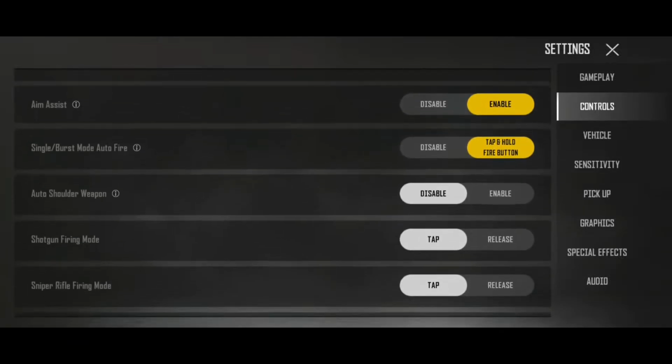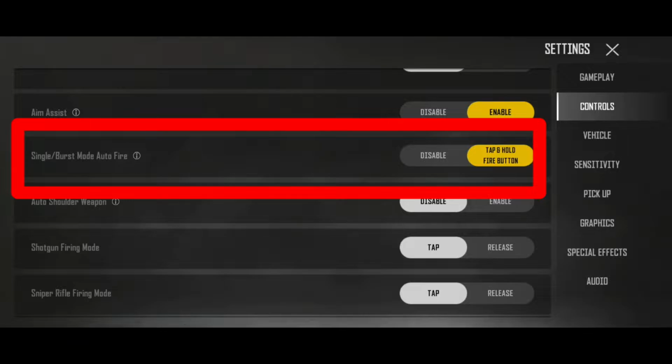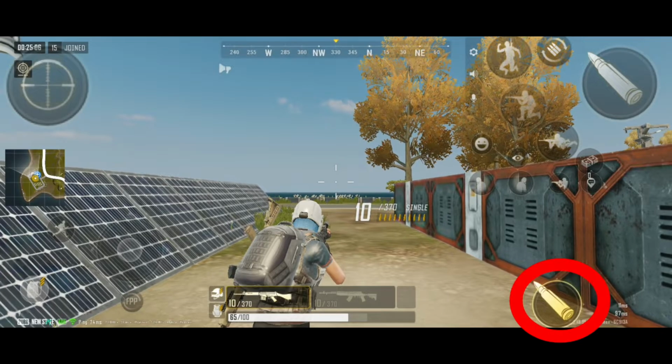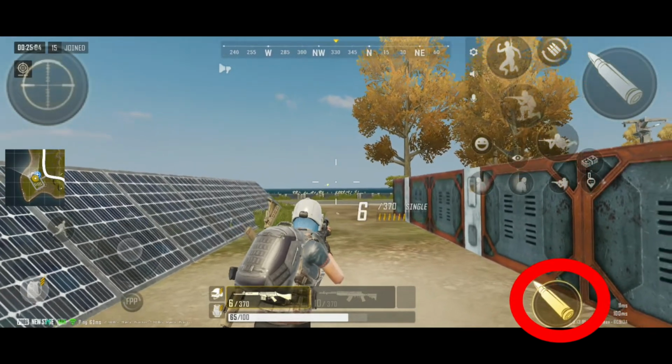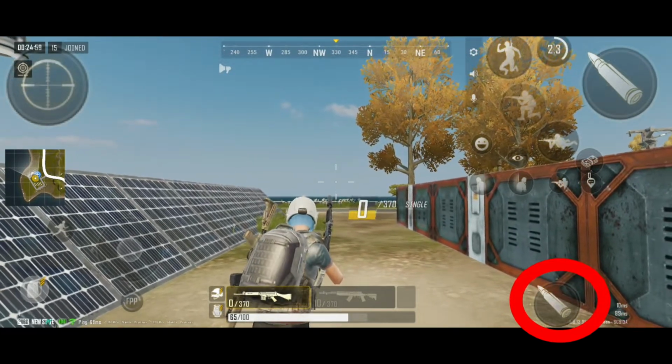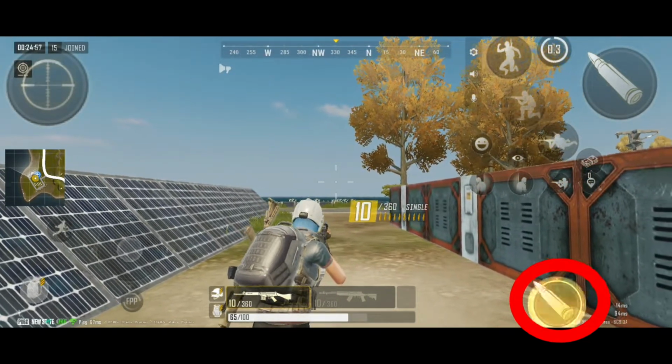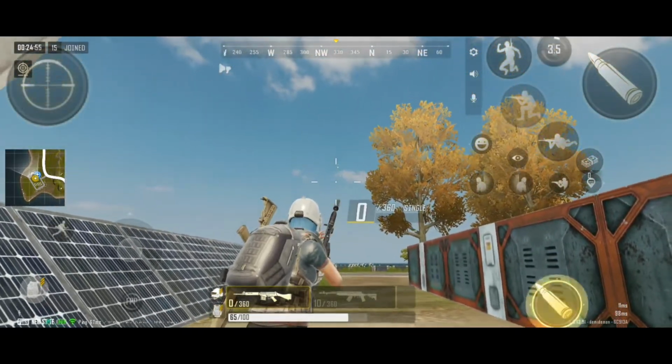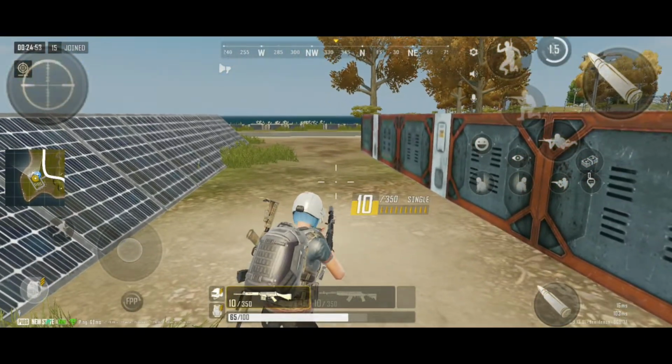Then comes the single or burst auto fire setting. Here if you choose the tap and hold fire button option then you just have to hold the fire button and every single or burst gun will keep on firing like an auto gun. You don't have to use tap fire or multiple tapping of the fire button.